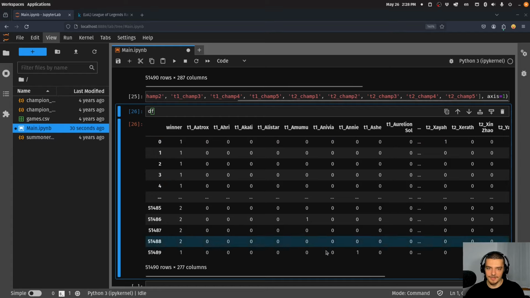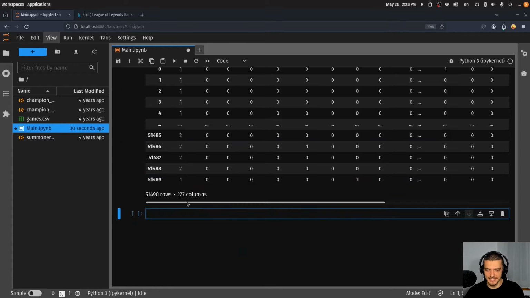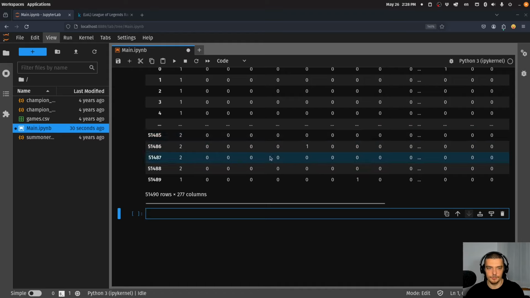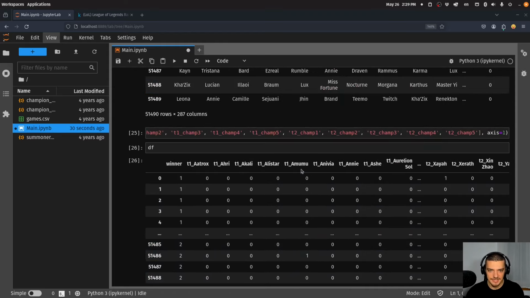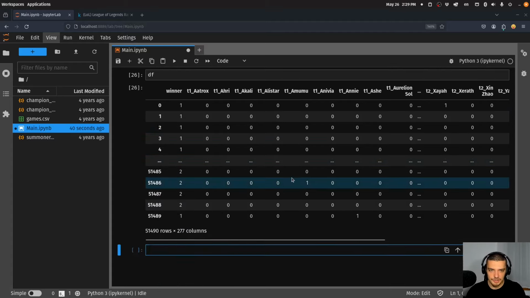So having all this, we can now go and just train a simple random forest classifier for it, because a decision tree makes a lot of sense here. You just look at all the champions. Is he included? Yes or no? And then you just make a decision. So using decision trees makes sense, and using an ensemble is usually better.